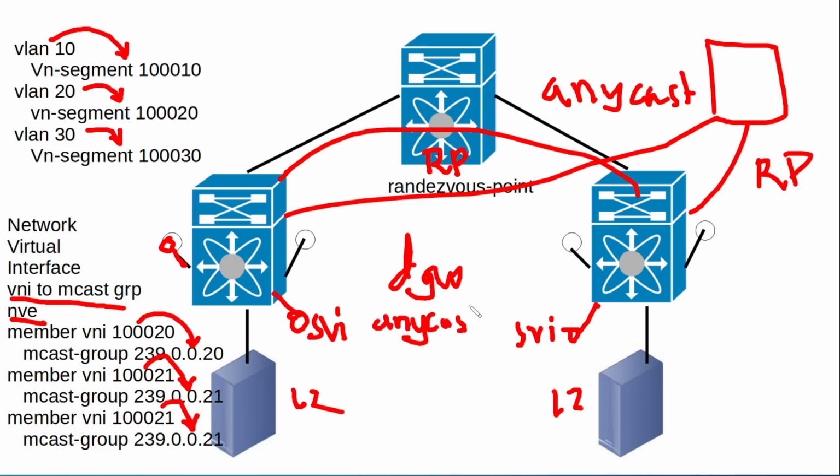The rest of the configuration depends on the control plane you're choosing. If you're using BGP, you will need some configuration. If you're using LISP, you will need another configuration. If you're using unicast, you will need other configuration, not shown here. That's it.